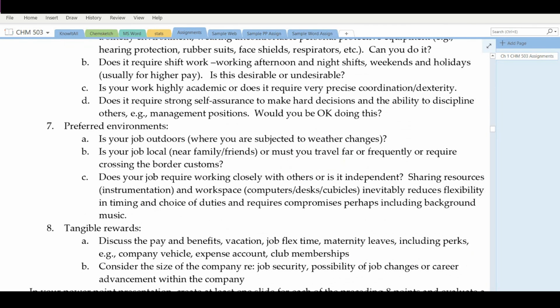Preferred environments. Is your job outdoors? You're subjected to weather changes. Is your job local? Is it near family or friends, or must you travel far or frequently? Do you need to cross the border? We have a company in the States, in River Rouge, which is opposite Amherstburg, and we've had a lot of our grads go there, hired right away, and they work there for a few years, and most of them quit after a few years. Even though the pay is very good and the job is all right, they just find traveling across customs day after day is pretty difficult, and unless you choose to move there, it kind of wears on you.